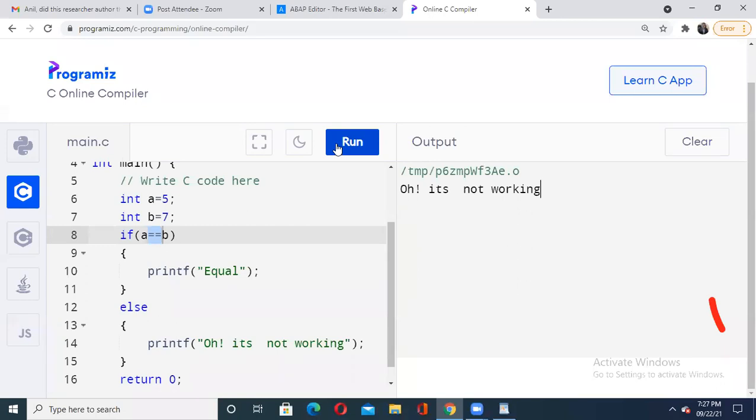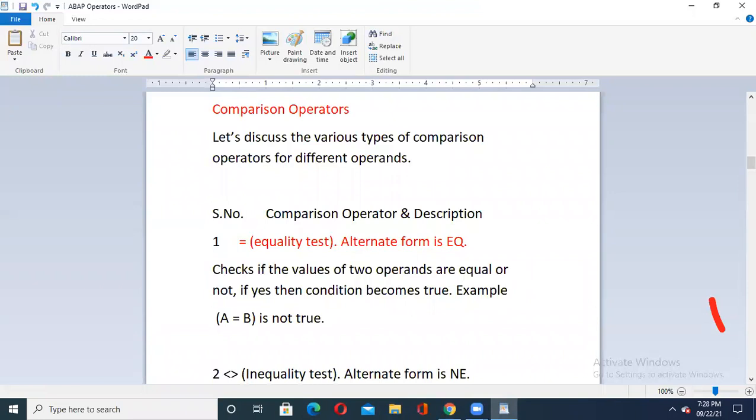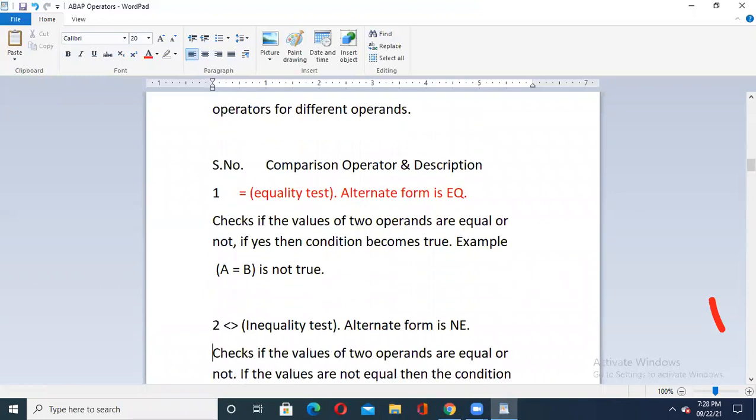Now it's working, which means that now your value 7 is greater, and A and B are not equal. Please understand, in C language this equality operator is different compared to ABAP. In ABAP, only the single equal sign is enough for you to do that comparison. A and B is not true, you can put this particular condition. If yes, then the condition becomes true, otherwise it is not true. You are just cross verifying whether A and B are equal.